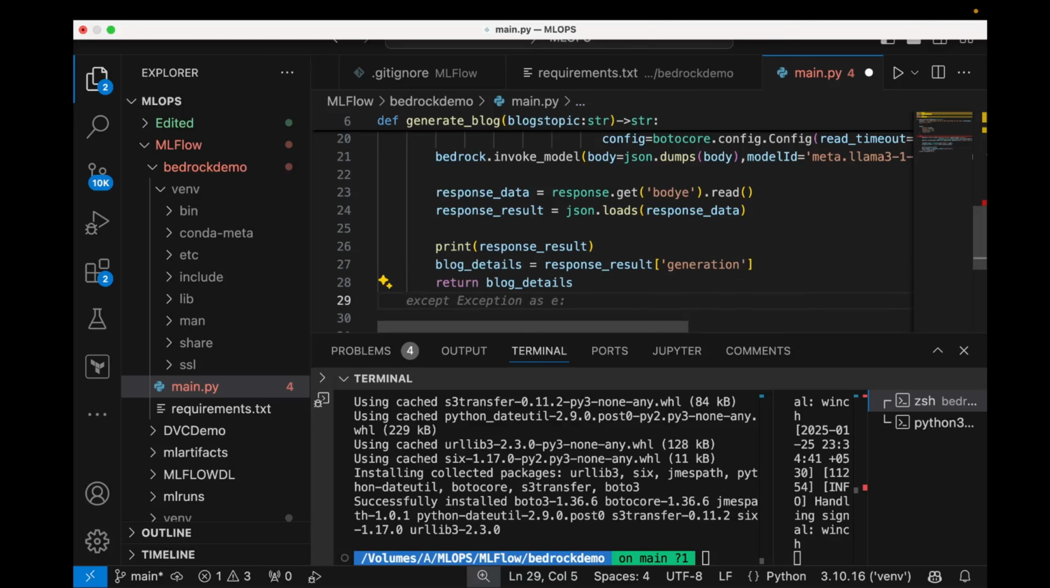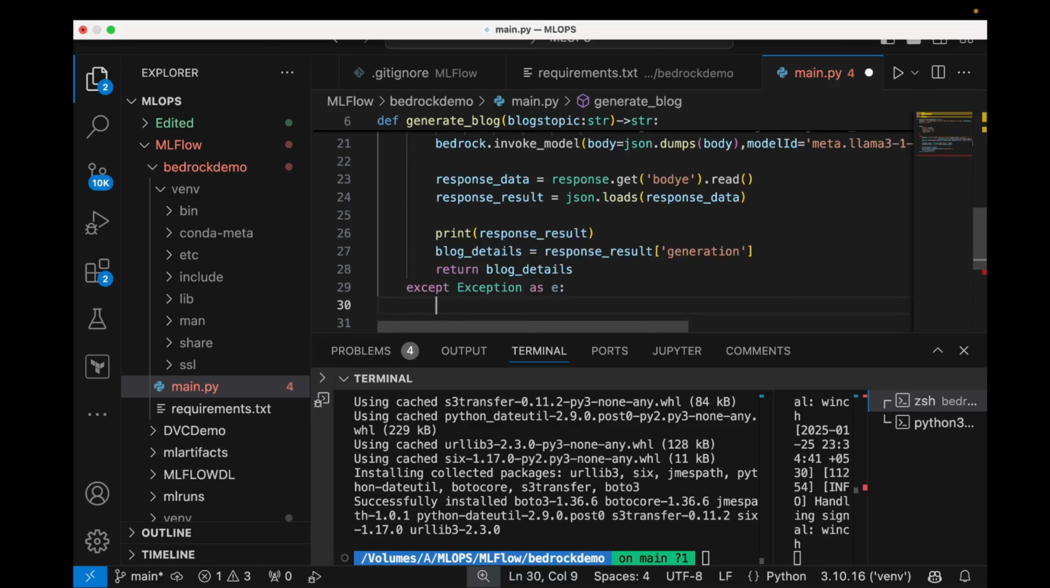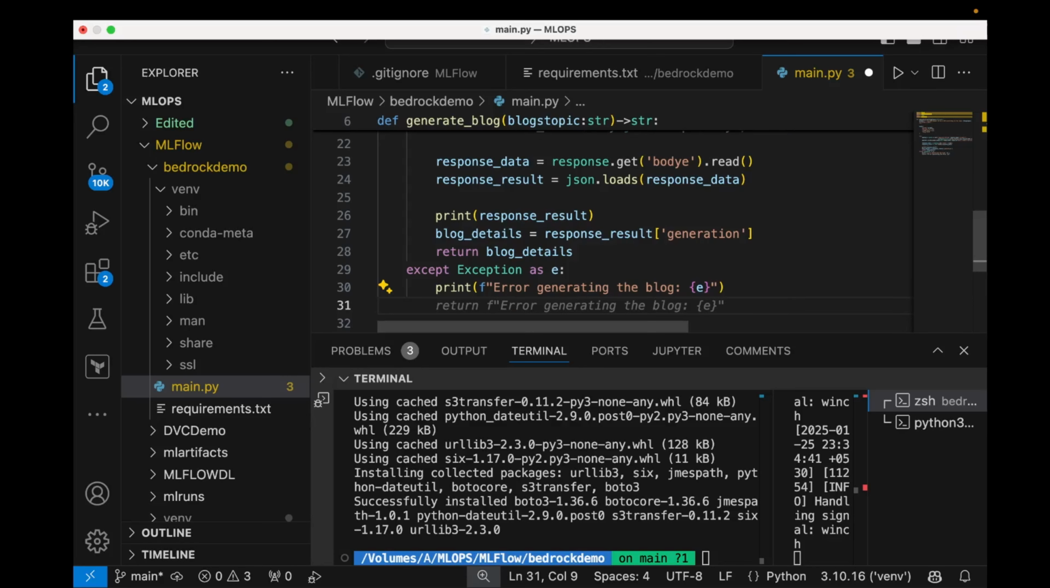And just in case we find an exception, this will be our exception block, and we are going to print the exception. Let's make it more clear, so it will be like this: error generating the blog, and we will write this exception as is, and we will return nothing. Okay, awesome.